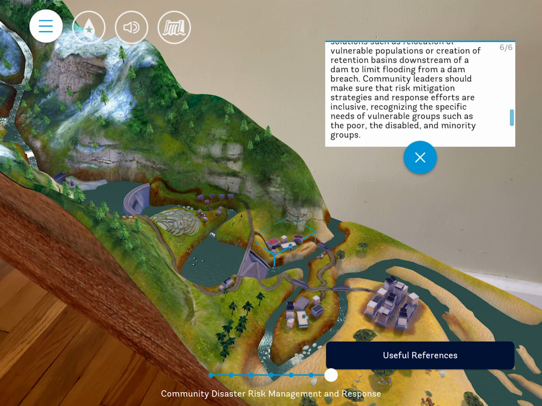Emergency management agencies and other parts of local government may also invest in risk reduction solutions, such as relocation of vulnerable populations or creation of retention basins downstream of a dam to limit flooding from a dam breach. Community leaders should make sure that risk mitigation strategies and response efforts are inclusive, recognizing the specific needs of vulnerable groups such as the poor, the disabled, and minority groups.